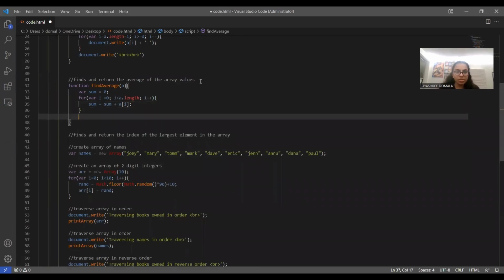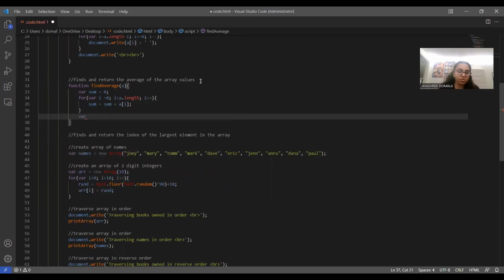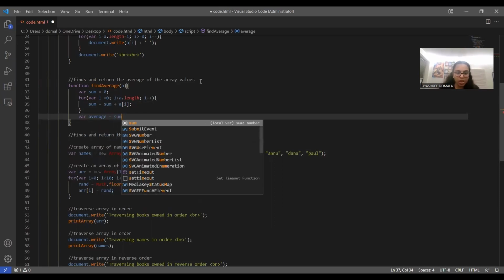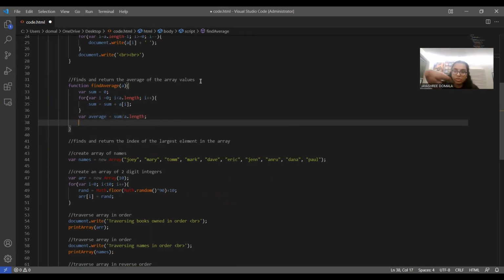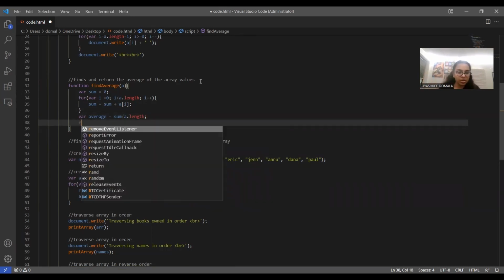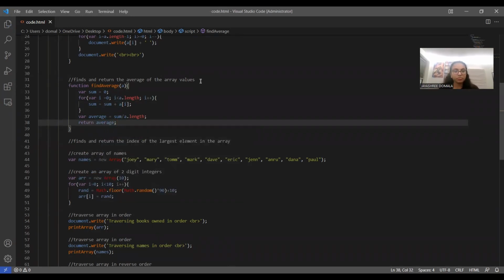Now, once we have the sum and once it iterates through the entire array, we will find the average. So we'll create a variable var average, which will be equal to sum divided by a dot length. And remember, we have to return the average as well. So we will write return average.